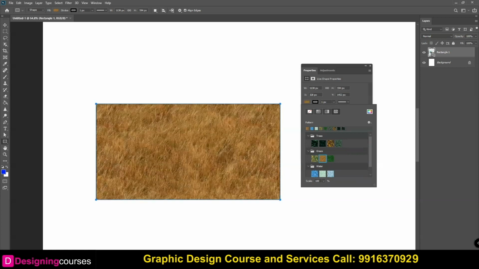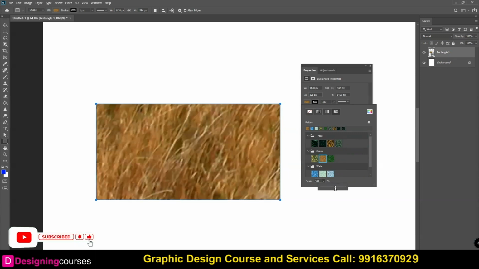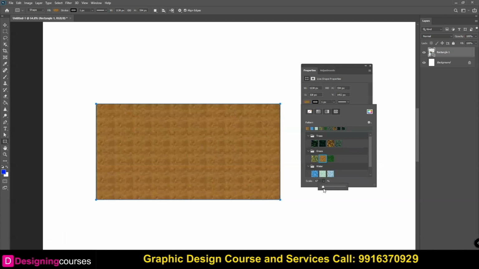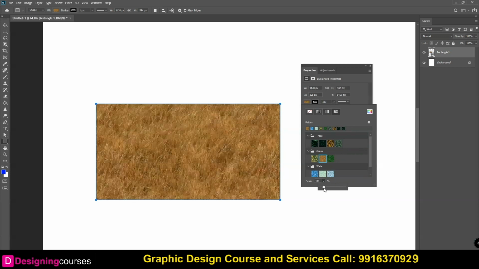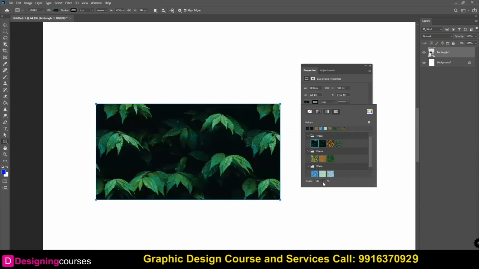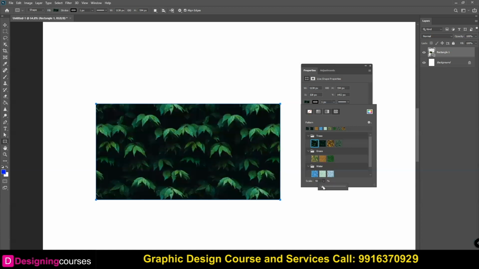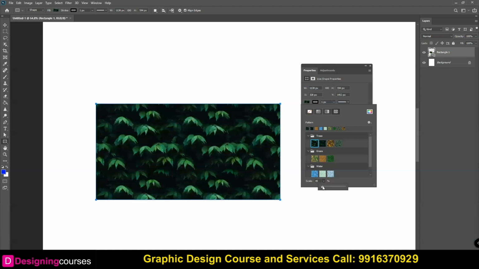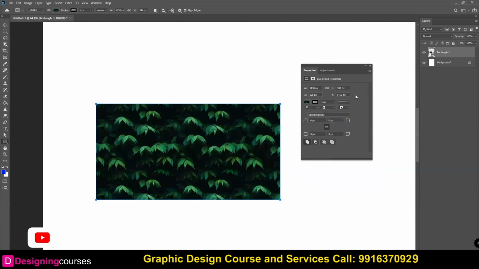If you want to reduce the size of this pattern, you can adjust the scale at the bottom. If you increase the scale, the pattern will be much bigger, and if you reduce the scale, the pattern will be smaller. There will be some repetition among them. If I reduce the size a little bit, these leaves will come in a repeated manner. Is it clear? Yes, sir.